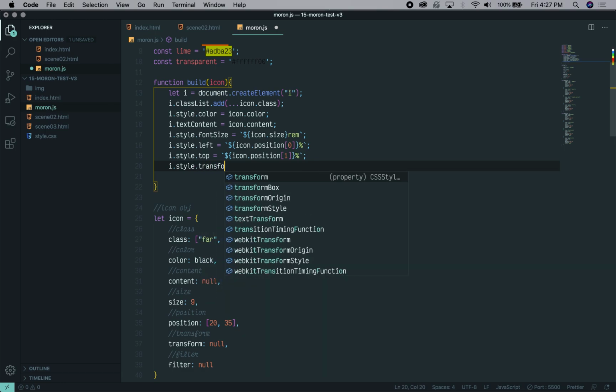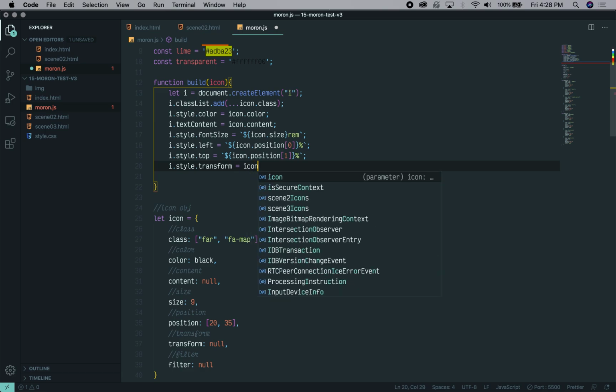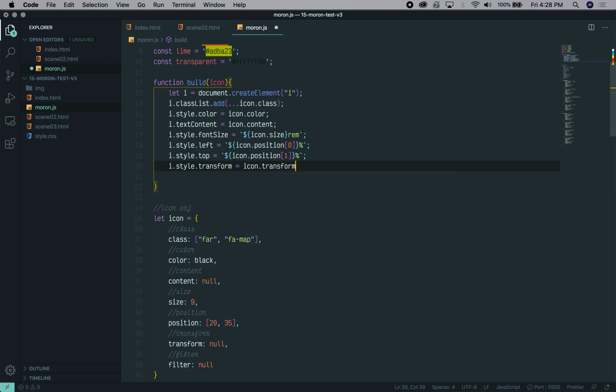Then with the transform property, by default it is set to that function translate minus 50%, minus 50%. But we're going to be wanting to add other functions like scale or rotate. And if we have this just set to icon.transform, that would give whatever value we give, which is scale. And it would erase the translate function. So we want to always make sure that the translate function is included in the beginning.